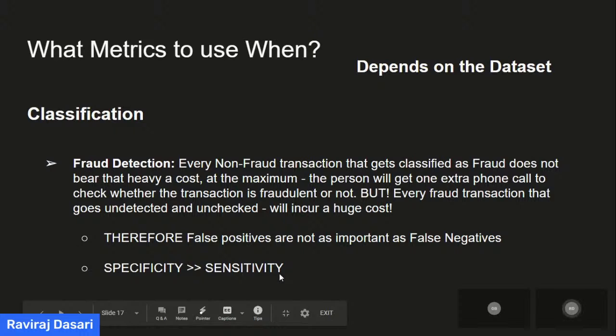Specificity should be more than sensitivity. That means you should be able to identify fraud detections as fraud. That is more important than identifying normal detections as normal.